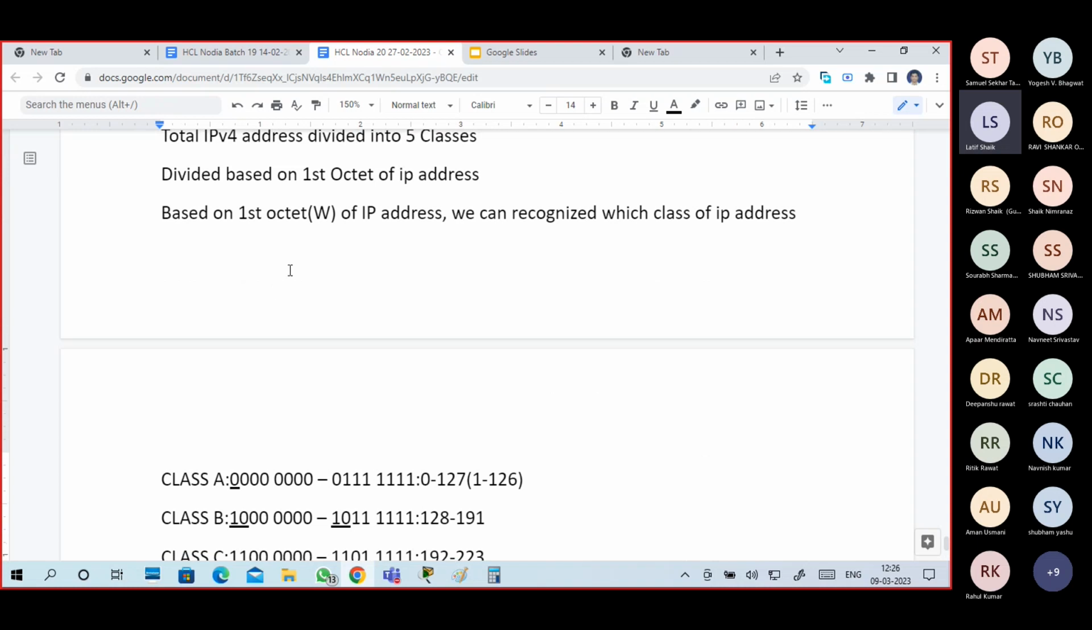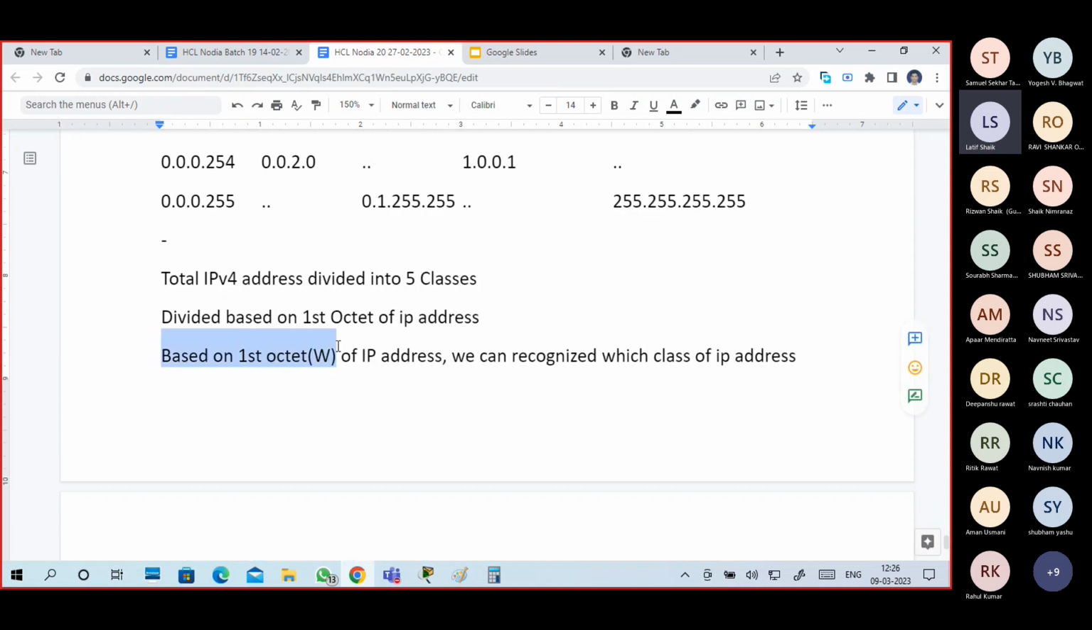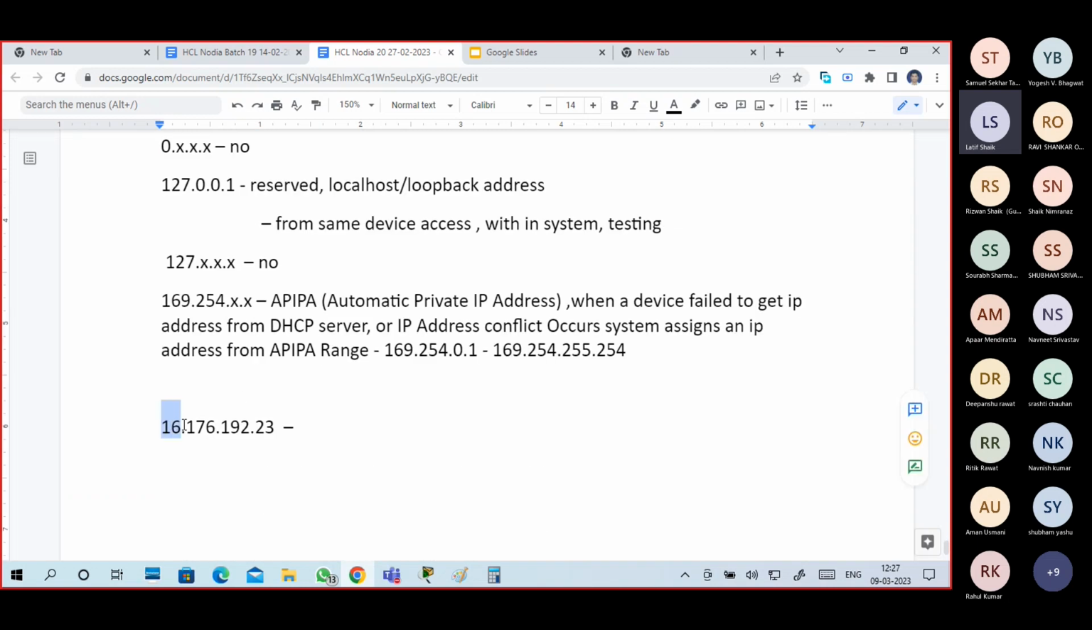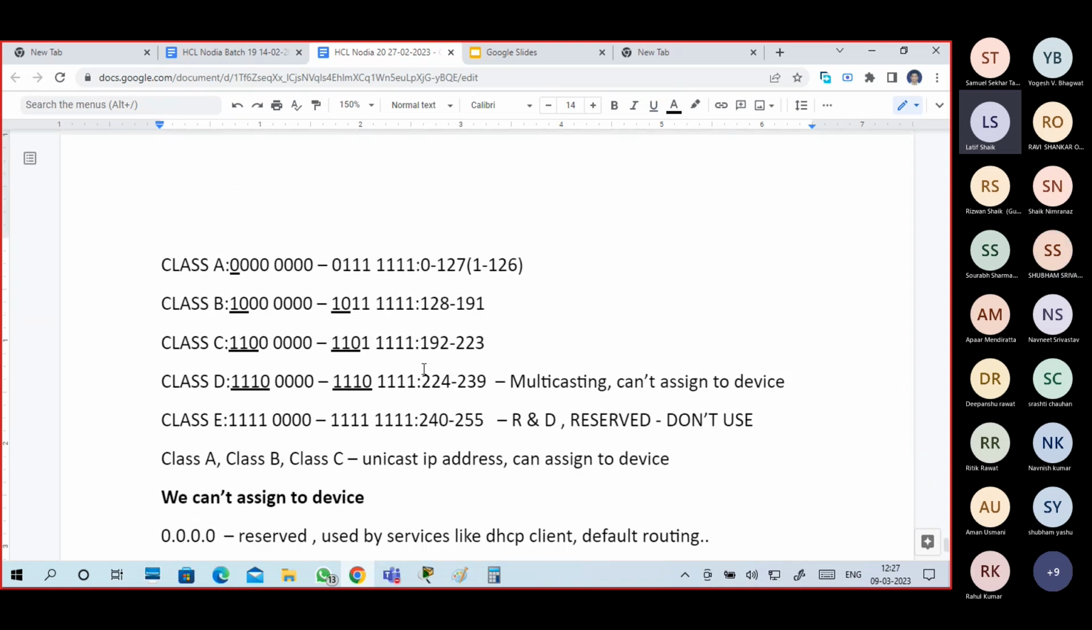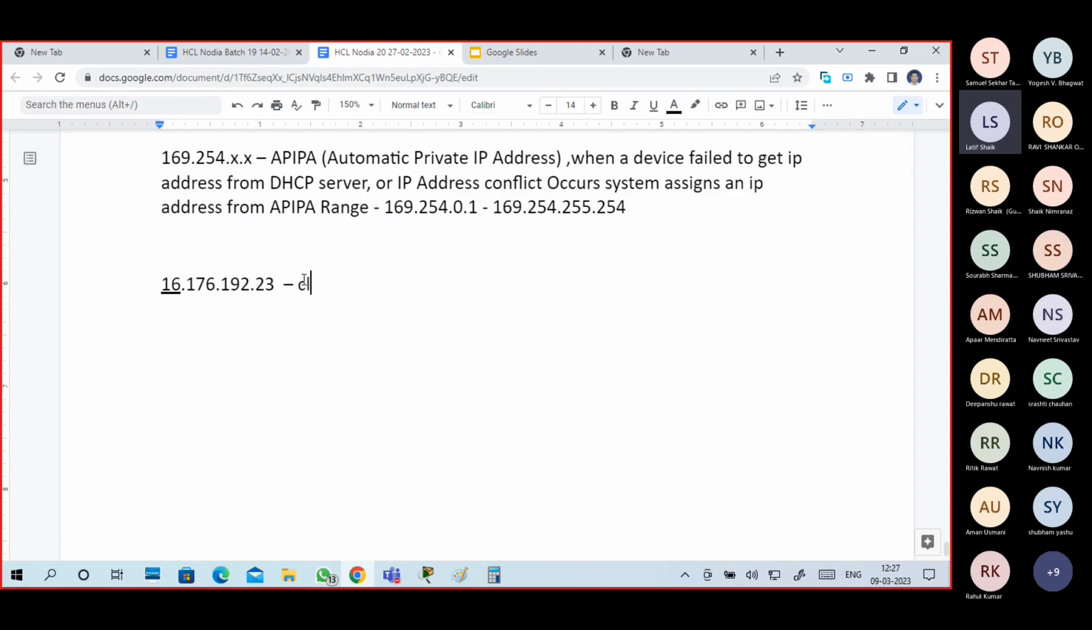Guys, recognize which class the IP address is based on the first octet. What is the first octet? It is 16. You check this table and 16 is in between this, so it is a class A IP address. Next, 167.8.134.251. You should say dot, not comma, and don't say point. Which class is it? Class C.